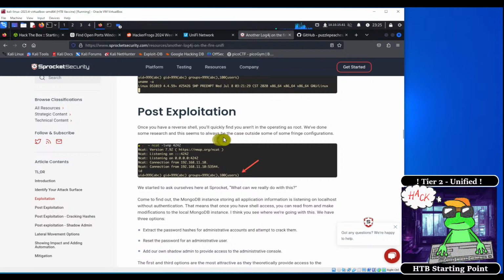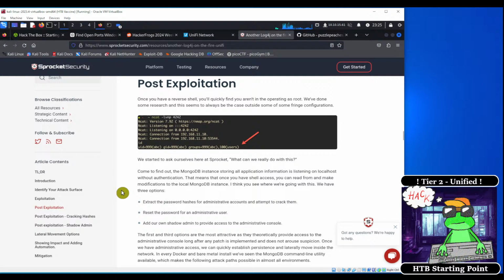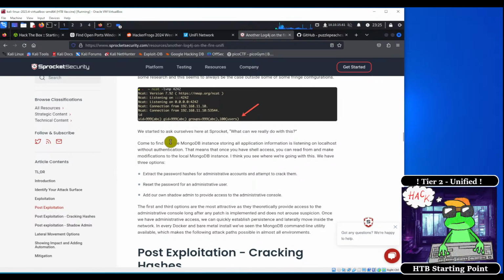a reverse shell, you'll quickly find you aren't in the operating system as root. We've done some research, and this seems to be always the case outside of some fringe configurations. Okay, so we are not working as root, but post-exploitation, we can take some steps to try to elevate our privileges. So we started to ask ourselves, what can we really do with this? We happen to find out that the MongoDB instance storing all the application information is listening on localhost without authentication. That means that once you have shell access, you can read from and make modifications to the local MongoDB instance. I think you can see where we're going with this.